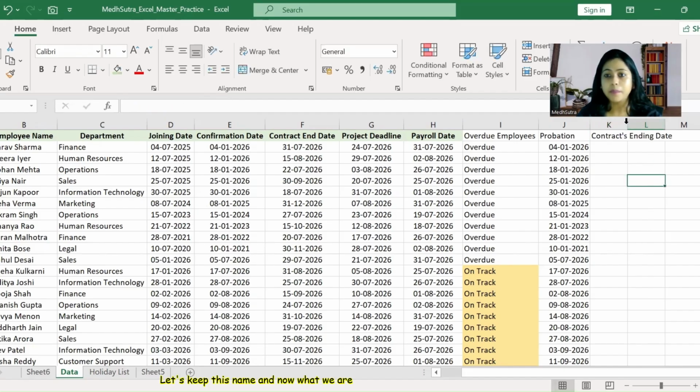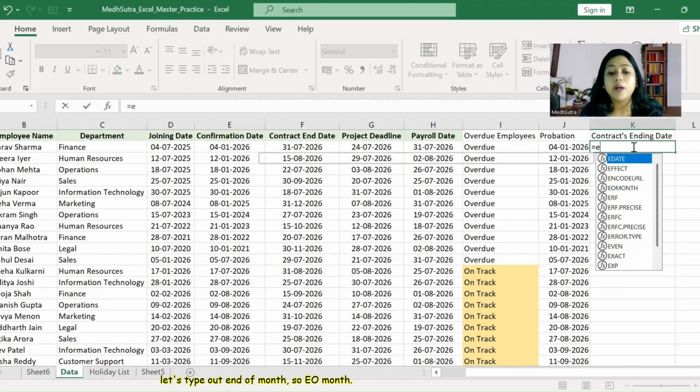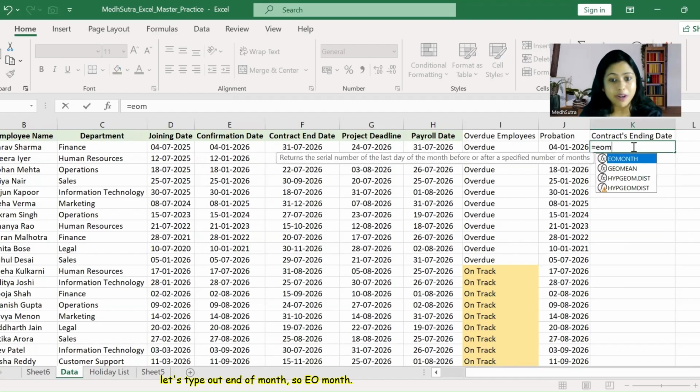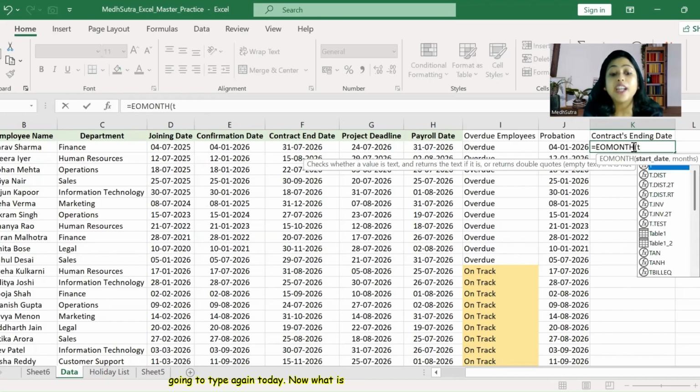Let's keep this name. And now what we are going to do is find the exact date that is on the end of this month. Now which month? That can be June, July, September, any month. That is why we are going to specify the month. First, let's type out end of month, so EOMONTH. And then we are not going to type or select any date. We are first going to type TODAY again.